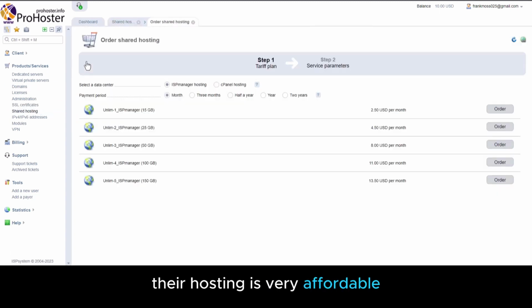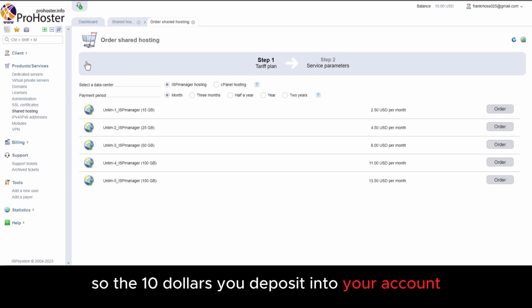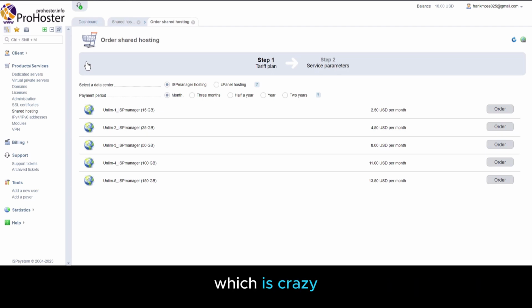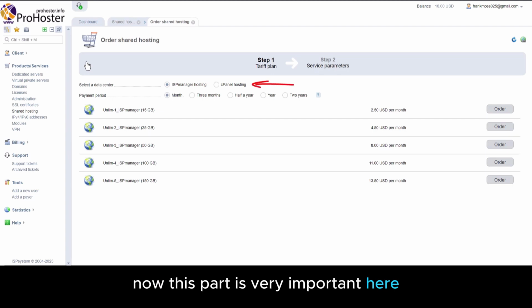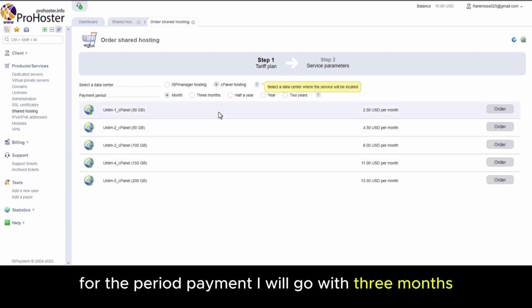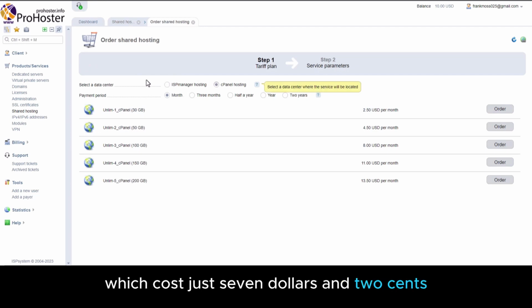Their hosting is very affordable. It costs just $0.5 per month. So the $10 you deposit into your account can have your hosting up and running for whole months, which is crazy. Now this part is very important here. Select cPanel hosting. For the period payment, I will go with 3 months, which costs just $7.02.